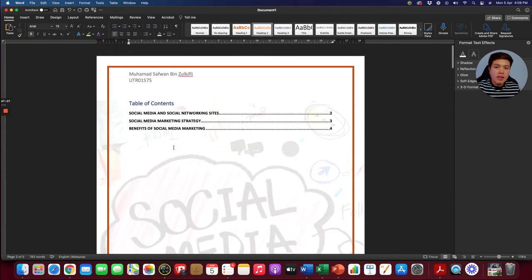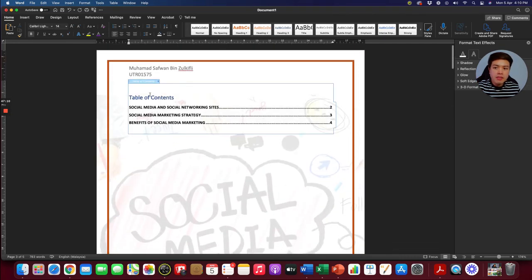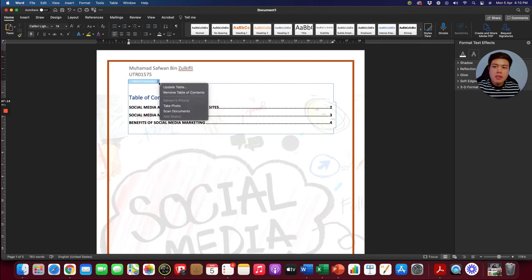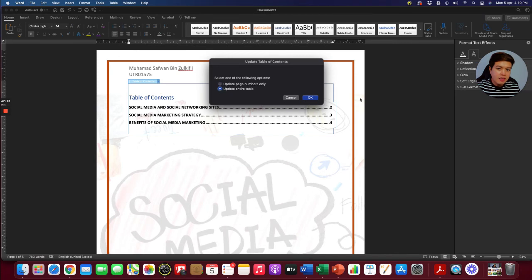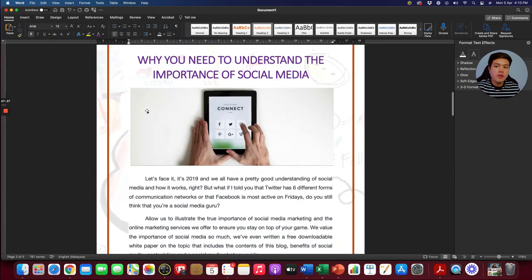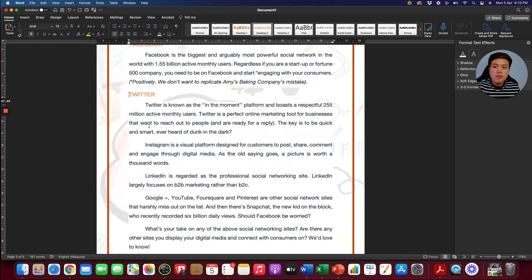So what you can do is right-click on the table of content here, or click this small arrow, and click Update Table. And when you click update table, ta-dang, the entire table, everything will be updated. So under social media and social networking, you can click it and it brings you to the content itself, and then you have Facebook. You click Facebook, it brings you to Facebook. You click Twitter, it brings you to Twitter.